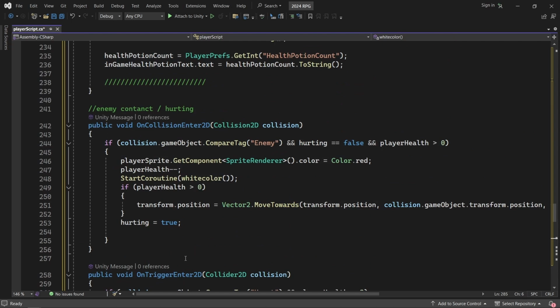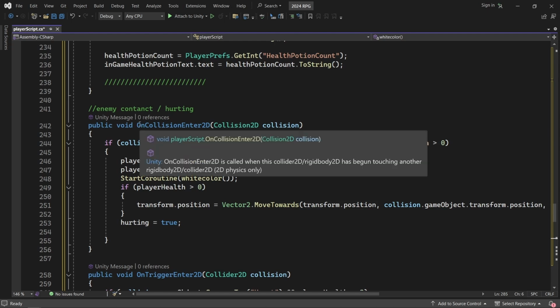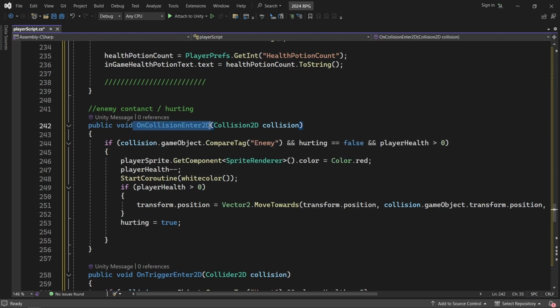This is going to be similar to that, except like I said, this one's going to be for actually running into an enemy. So an enemy with a box collider that is not selected as a trigger collision button. Similar to the same thing, we're going to be looking for a specific tag, and then we're going to make sure a couple other things. One, we don't want to hurt the player again if he's already getting hurt, so that's why we're having this hurting needs to equal false. And of course, the player needs to have more than 0 health.